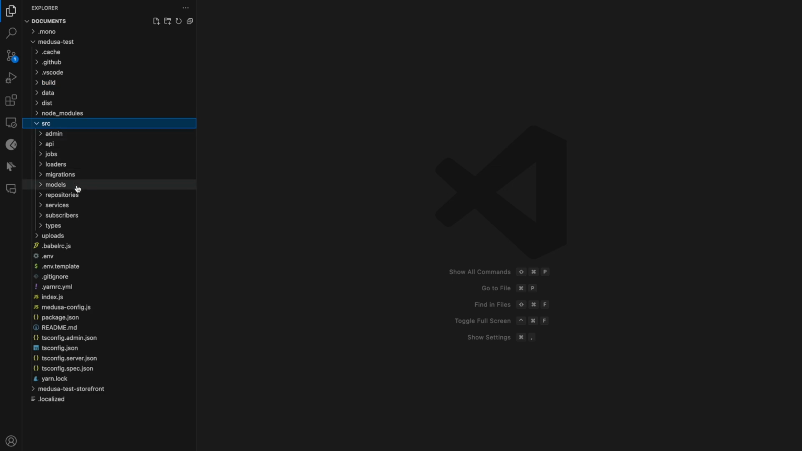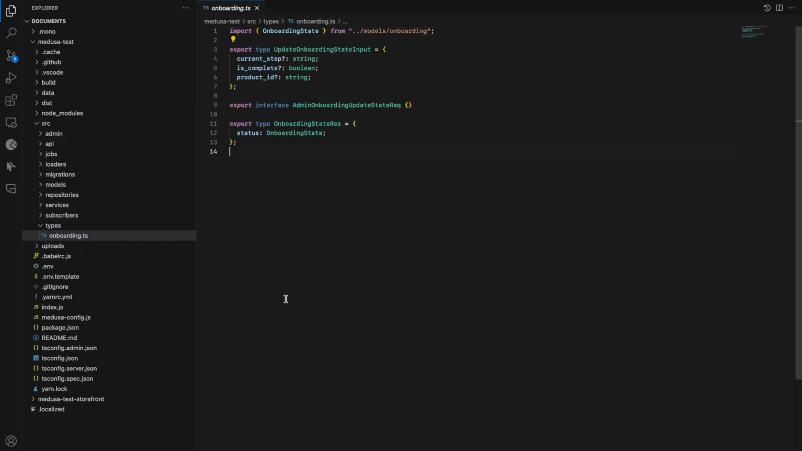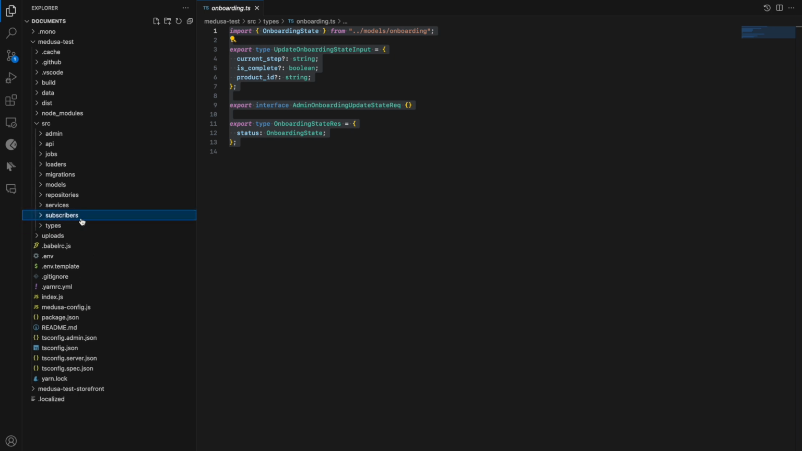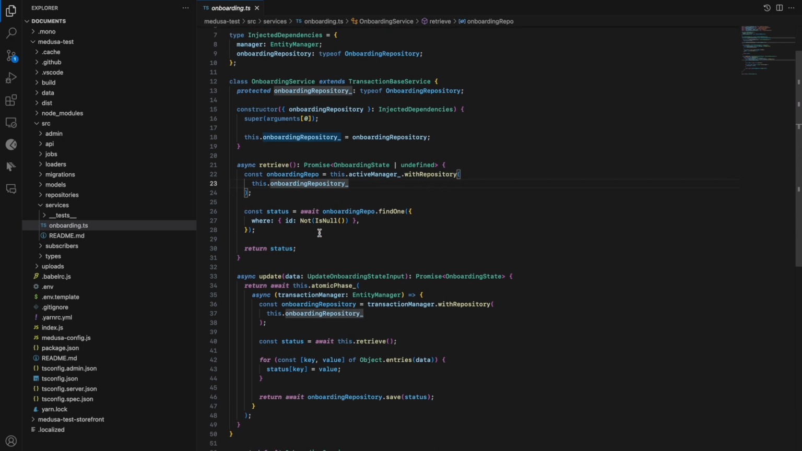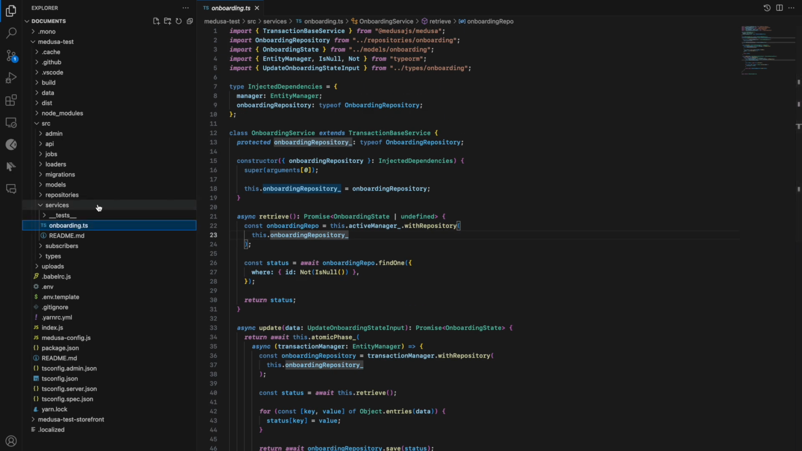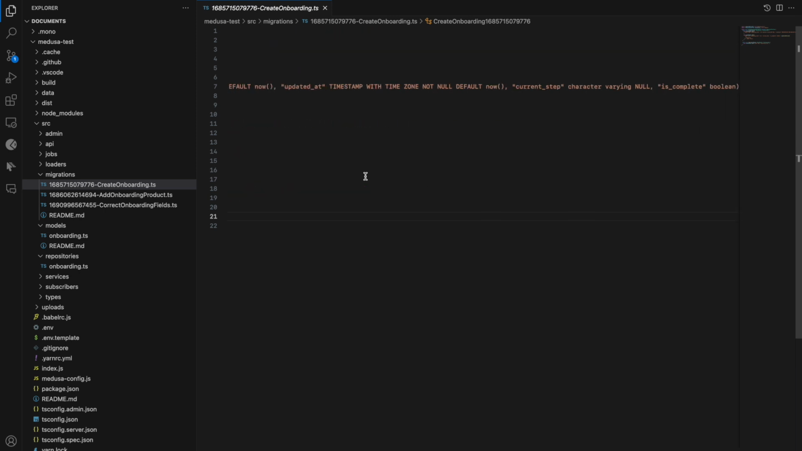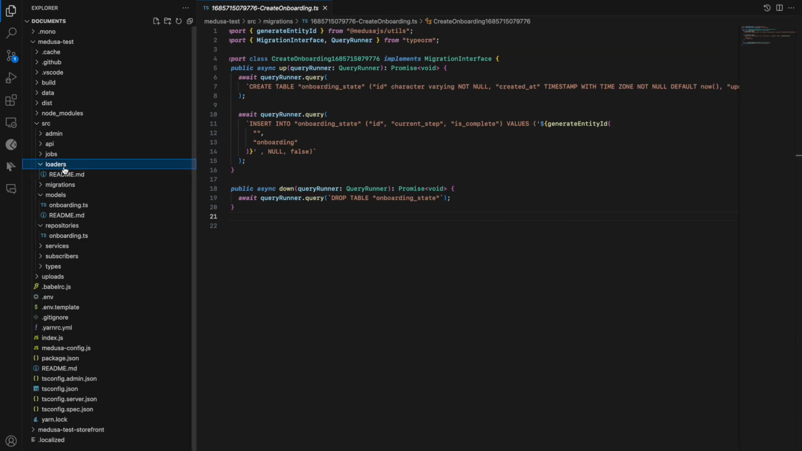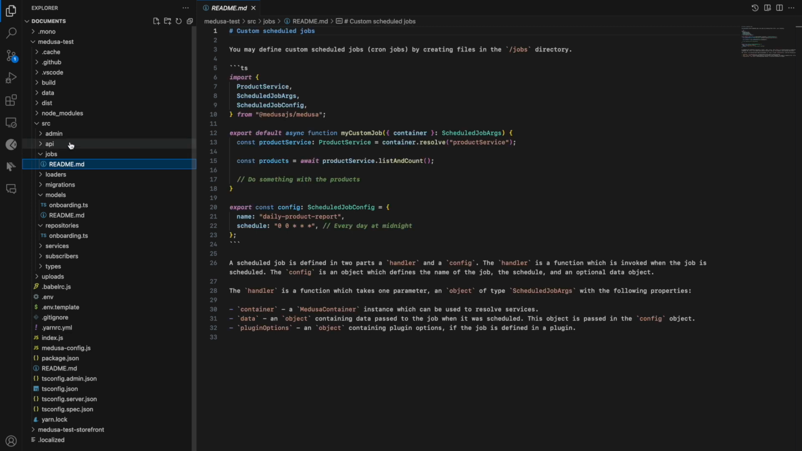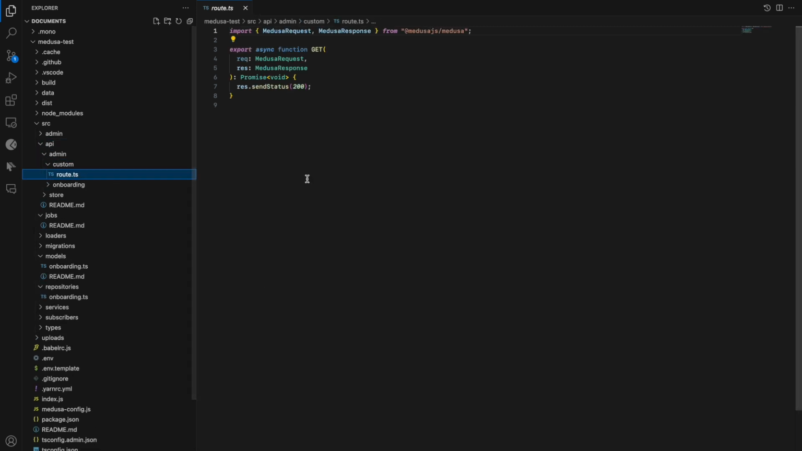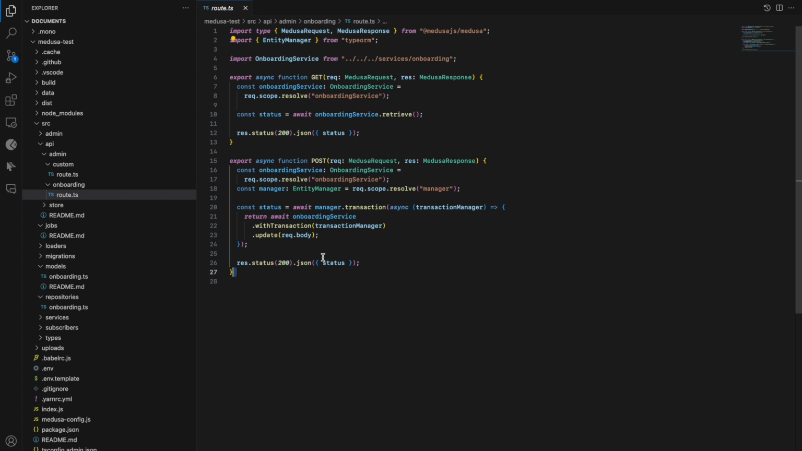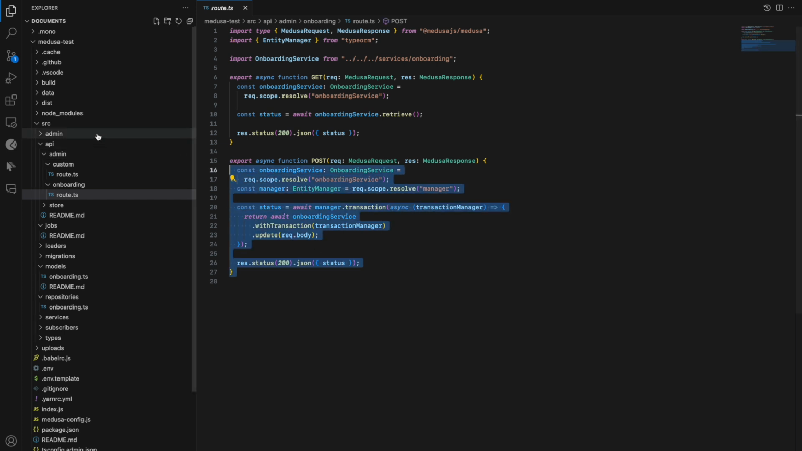The src folder contains multiple subfolders like types, in which we have types for the onboarding feature. We also have subscribers, services, repositories, models. About each of them in detail I will talk in future chapters. Here we also have migrations folders, which contain some of the migrations for the database, like creating and updating tables. We also have an API folder which contains some custom endpoints, like the onboarding one, which is default in Medusa.